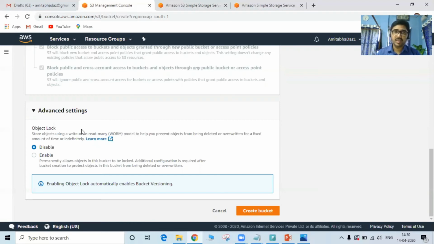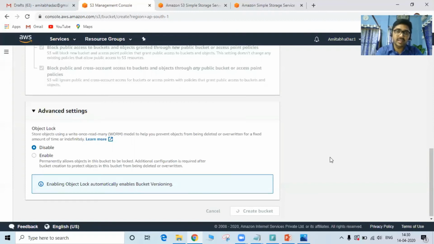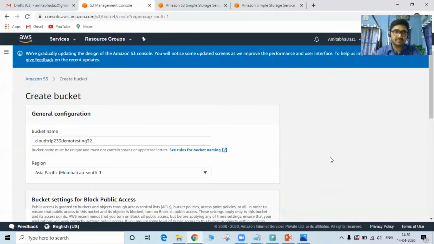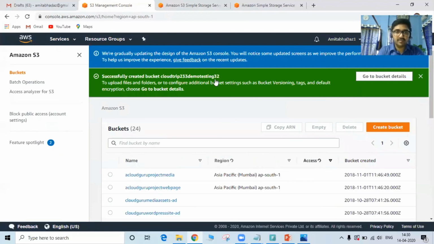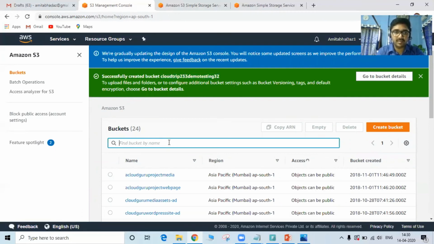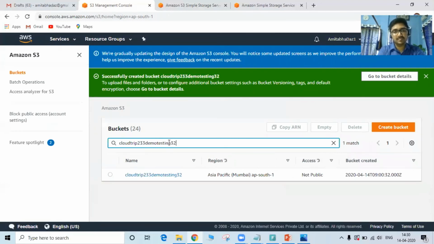We are not going to do that, obviously, because it's a demo video. Just click on create bucket. It just takes 2 to 3 seconds to get created if everything is all right and the name is globally unique. So the bucket is now being created. I'm just copying the bucket name because I have so many buckets, I need to search for it. This is the bucket that I have created, and this is the name of the bucket.